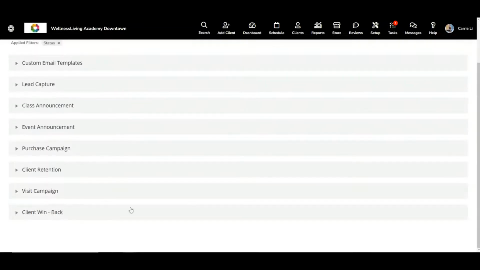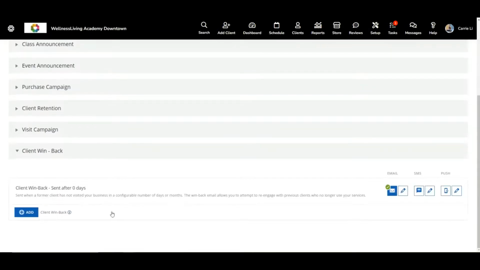And then last but not least, we do have the client win back here. So let's go ahead and expand this. And we have: sent when a former client has not visited your business in a configurable number of days or months. The win back email allows you to attempt to re-engage with previous clients who no longer use your service.